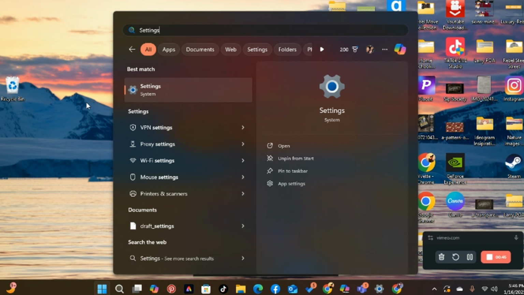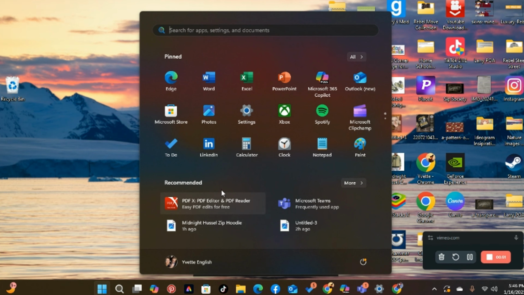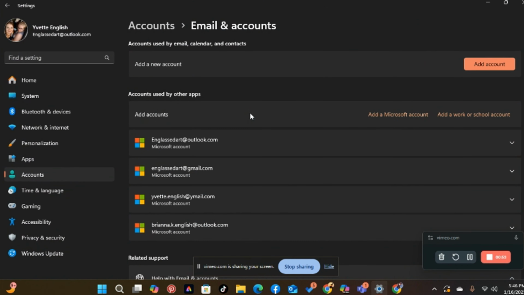If you mess up on this portion, close out of here and go back to this little window right here and open it up again. You're going to click on settings. So that's how we get to settings.